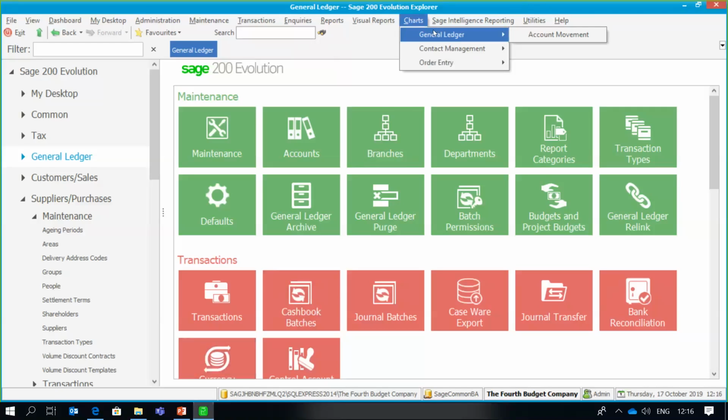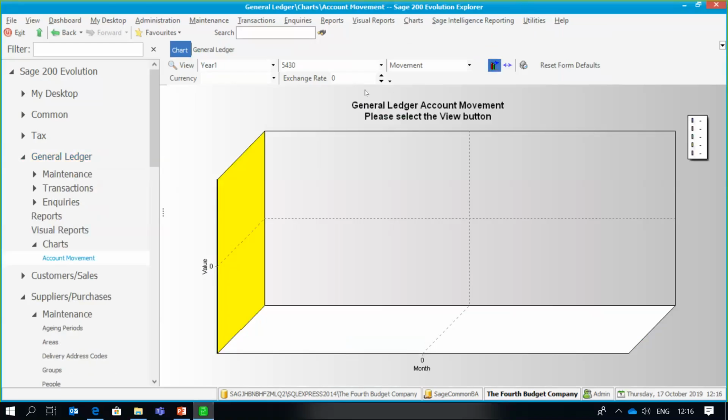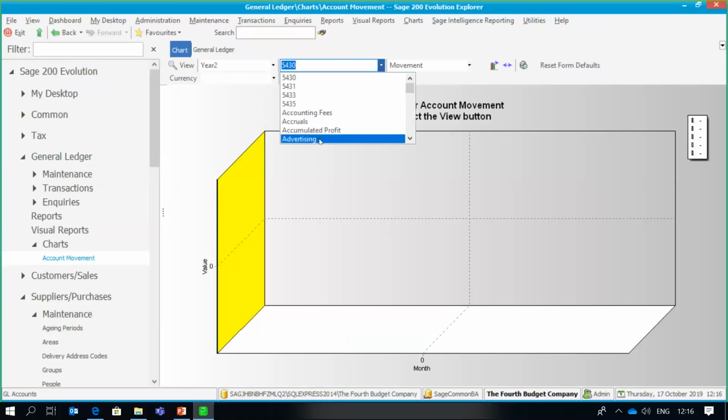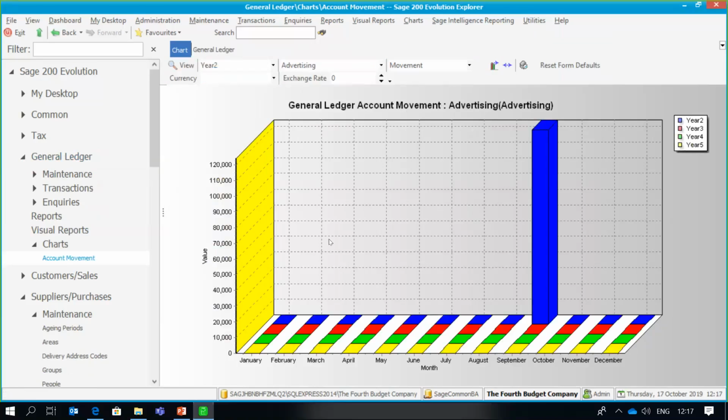Under general ledger, we can look at account movement options. It's simply a case of specifying the particular financial year and the general ledger account that you want to have a look at, and we can then go view. It's going to give you a breakdown per month of the general ledger account you've specified and the movement. As you can see, we've got it for year 2 there, and obviously just details of the costs related to that general ledger account for the period.